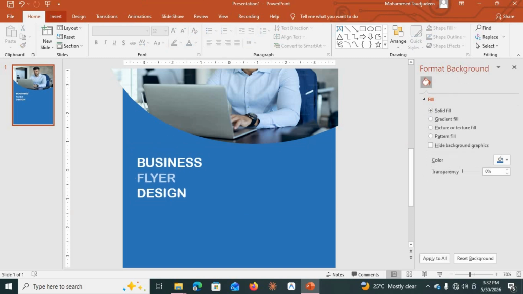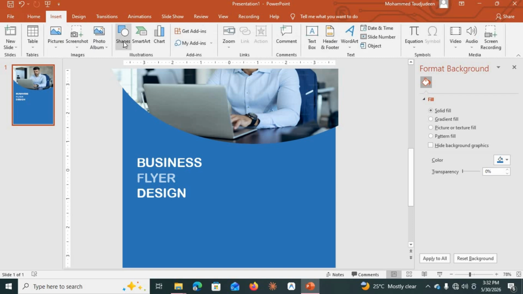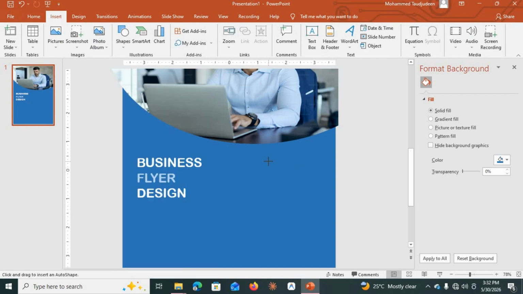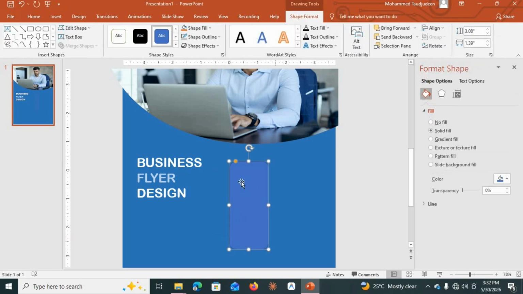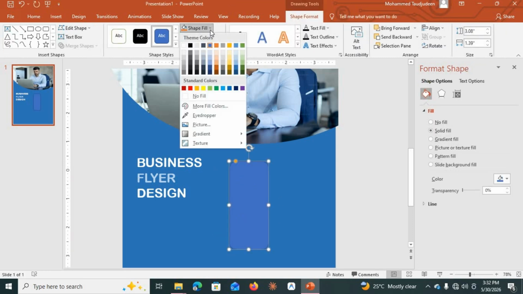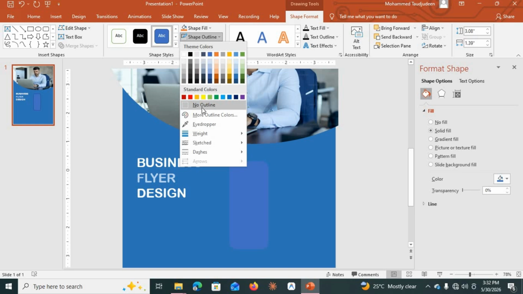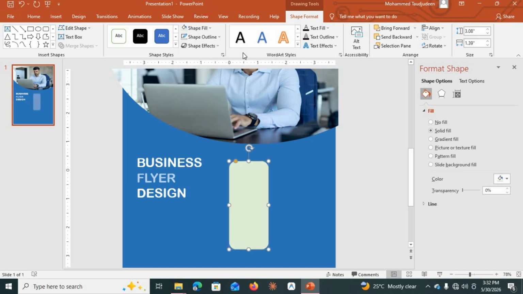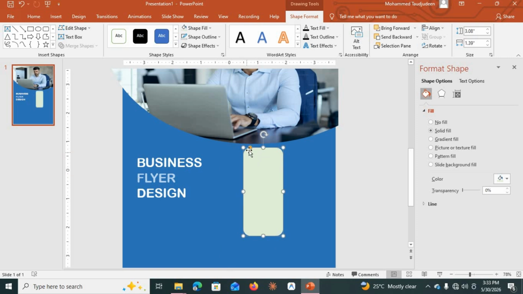Alright, so now I want us to go back to the Insert tab and go to Shapes. We are going to insert a rounded rectangle, which is right here. So I'll just select it and draw it this way. So I'll remove the outline, and with the shape fill, I'll choose this color right here. So I'll make sure I'll increase here and rotate it.